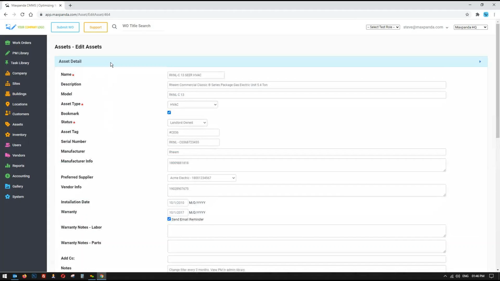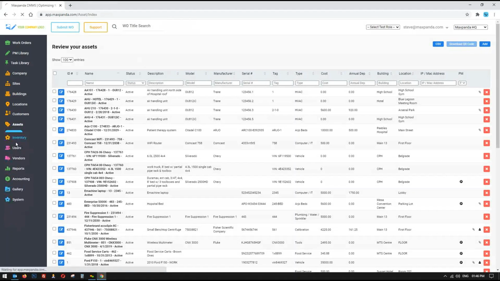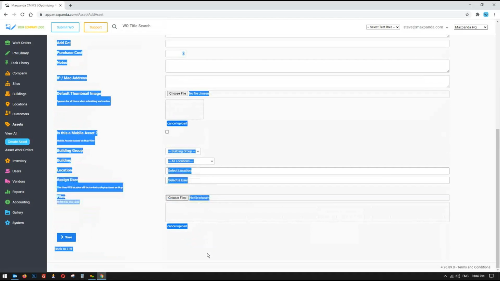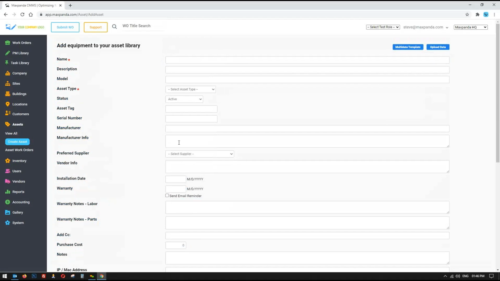So this is only one piece of equipment. Now, we do not expect you to go here and create, I don't know how many assets you have, I'm guessing a lot. We don't expect you to go here and go, okay, one at a time, right? Like, okay, asset number one, blah, blah. Everything in Maxpanda you can upload in a single click here. So you would go create asset, but you would download the template file.